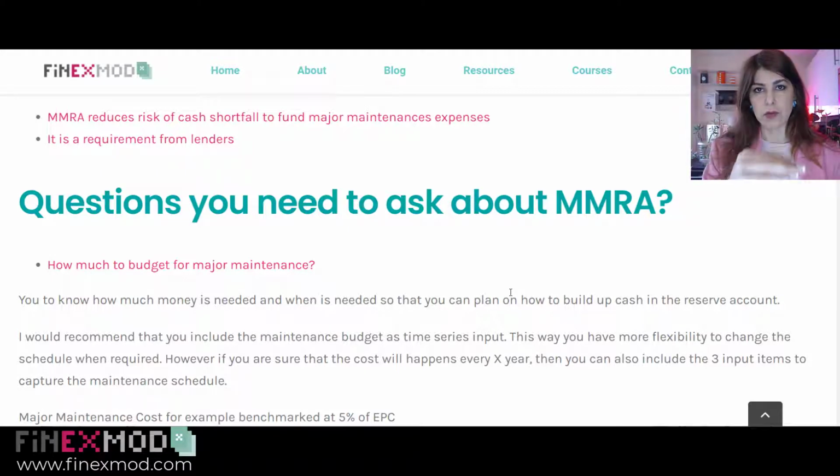So you just put how much the cost is and how often it is happening, the frequency. Or what I recommend is to reflect the schedule, so it's a time-based schedule, and you reflect it with operating year 1, operating year 2, and when this expense will happen. This will give you more flexibility, and I will show it to you when we get to the Excel part of the video.